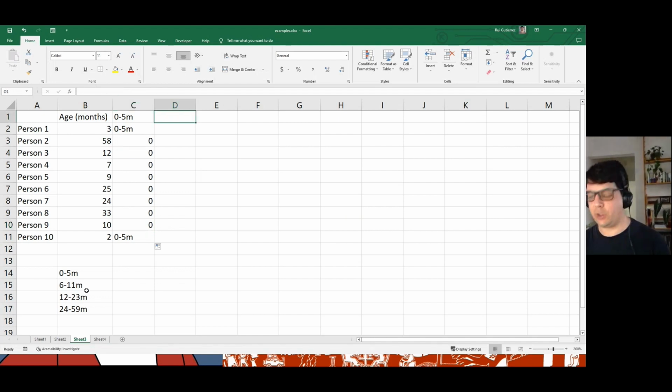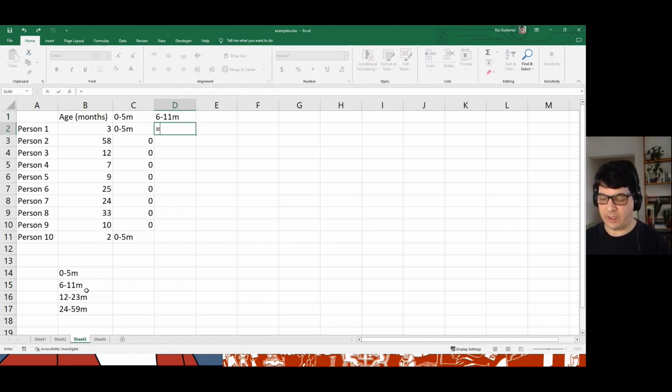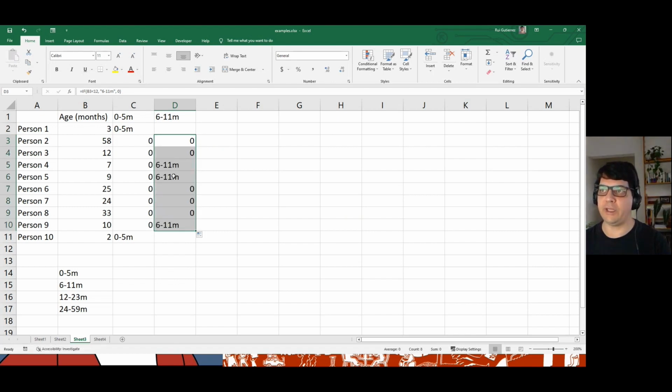Then I go to the next age category, which is 6 to 11 months, and I do the same formula. If, open parenthesis, actually, for this patient, I already know its age category. So I'll go to the next one, and I ask the same question. I use the equal sign. If, open parenthesis, is the age of the patient smaller than 12 months? If yes, I want it to say 6 to 11 months. If no, I want a 0, and then I close brackets. And I only apply this to the patients whose age group I don't know yet. So now I have the age group for another 3 patients.